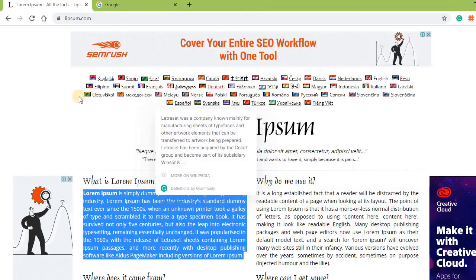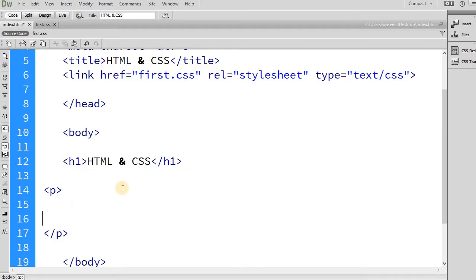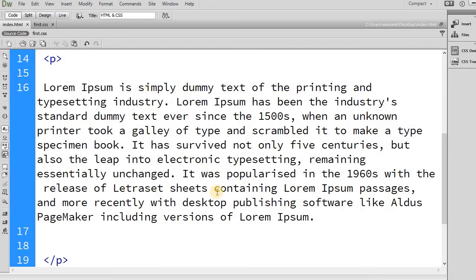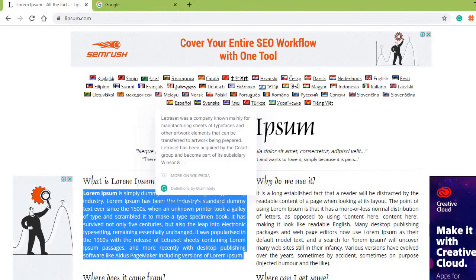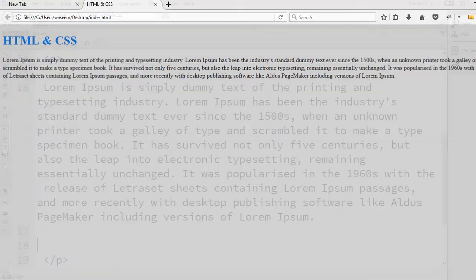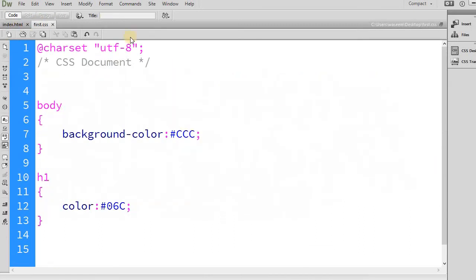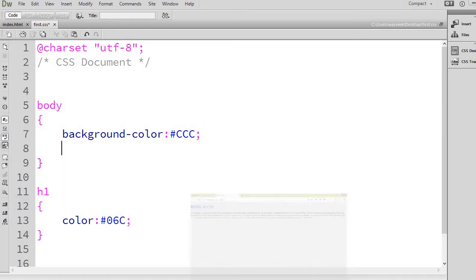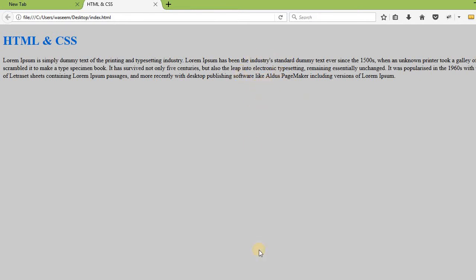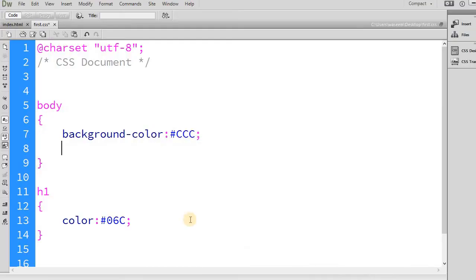For this purpose, there is a dummy text website. I will copy some data from there and paste it here. So this is the paragraph which I have copied. Let's see. You can see the paragraph is here. Now I want to show you some other facts in CSS. First we changed the background color. Now I want to change the font family, right? I want to change the font. For this purpose, I will write font-family.